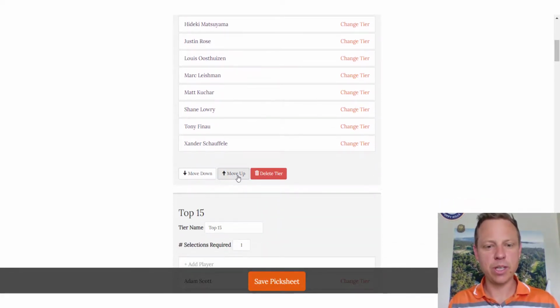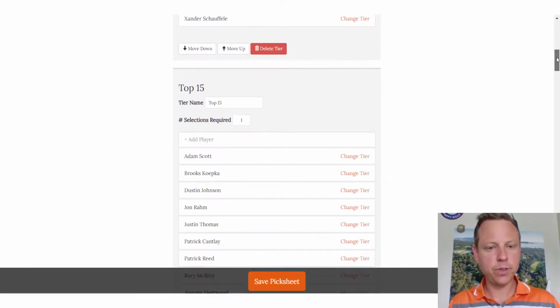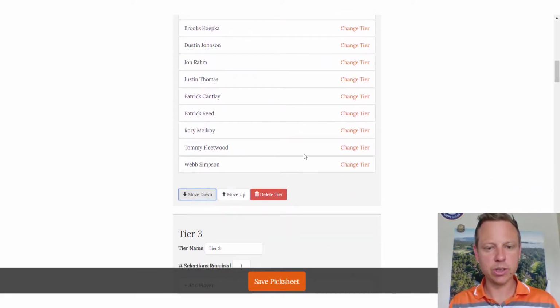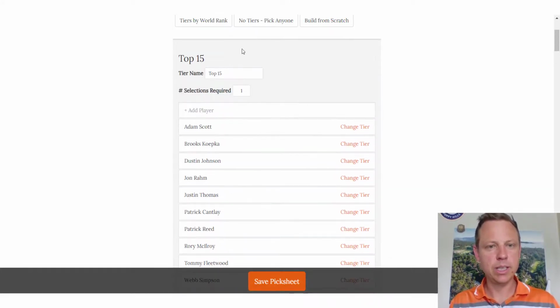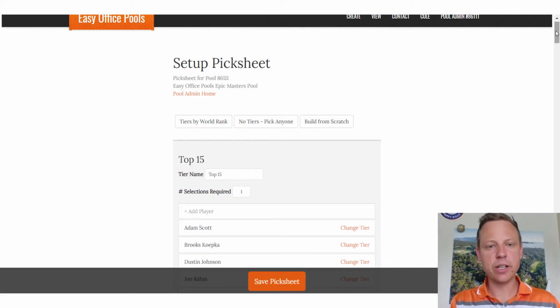You can do the same thing with moving them up. So we do want top 15 to be our first selection. So we're going to go ahead and move that back up to the top, and there we have it. So to go into the different kind of preset areas real quickly.